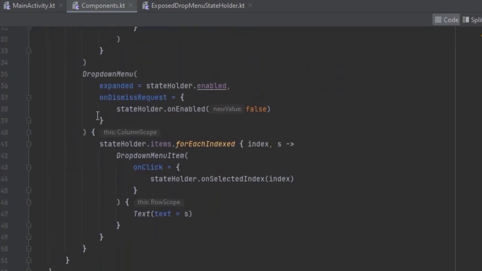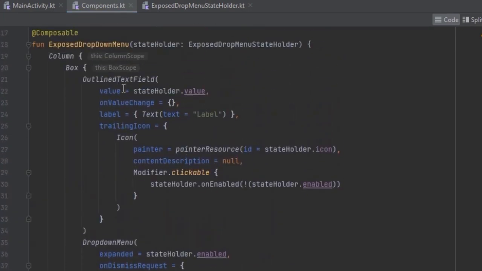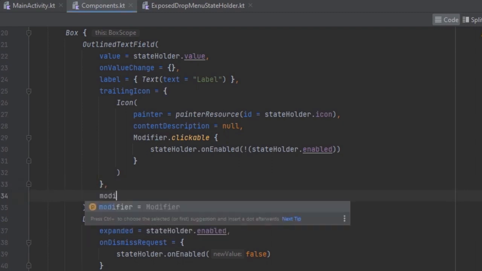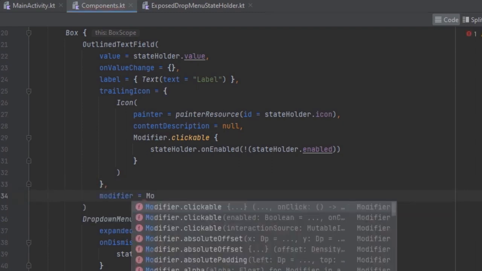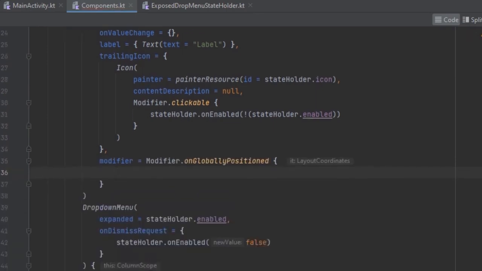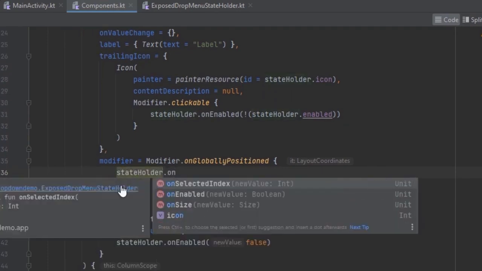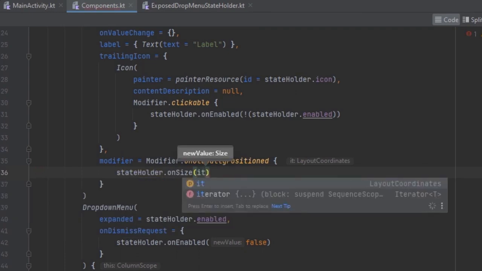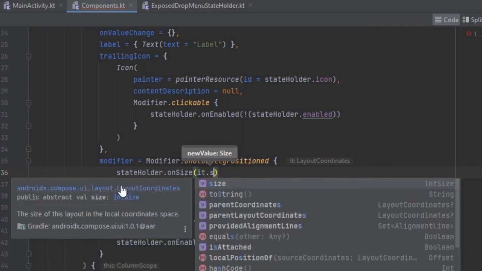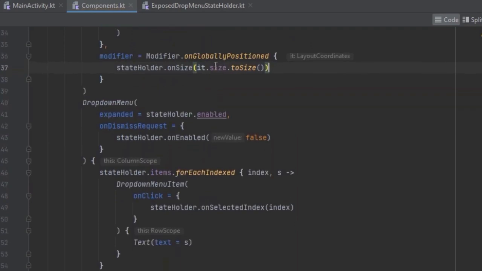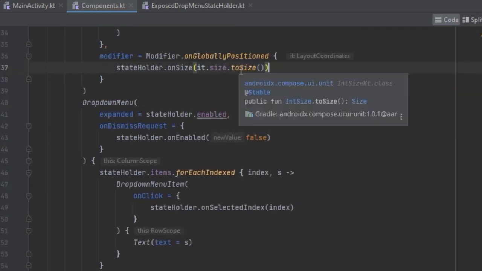Now we want to make our drop-down equal in size to this outline text field, because this one is going to wrap the content. So what we can do is add another parameter, which is called the modifier, and we can pass in the on global layout position listener. And what we can do now is use the state and change the size. We can use the coordinates. So this one is going to be the layout coordinate, and basically we can convert this to a size. Here we're getting an int size, and we are going to convert this to a size which a modifier can easily use.